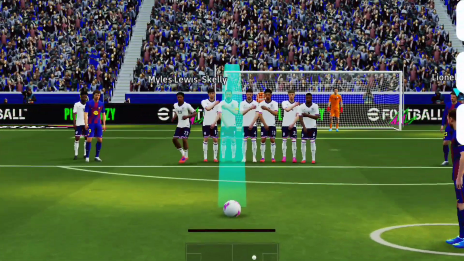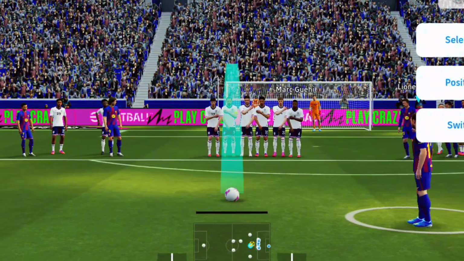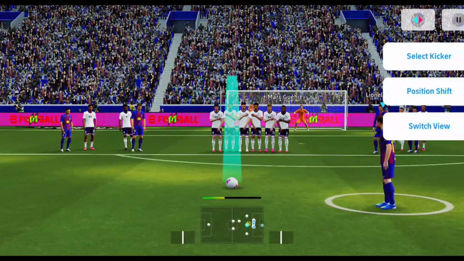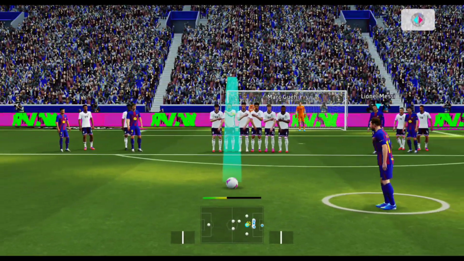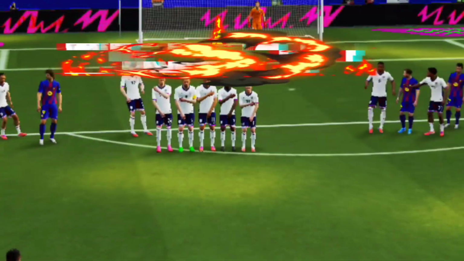Alright, and now you make sure this is at its max. Now you bring it almost into the yellow. Yep, look at that, that's a perfect dip.